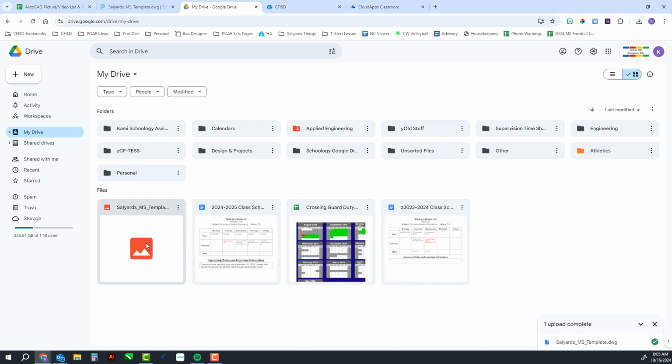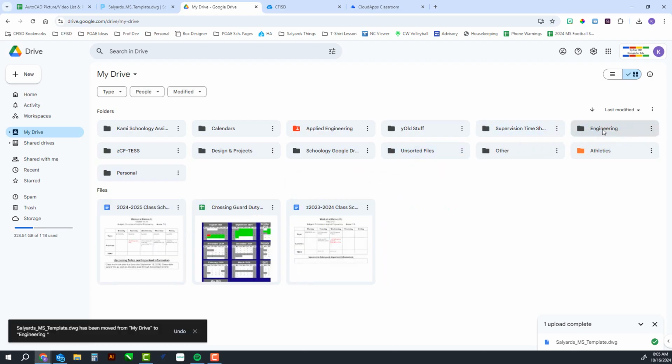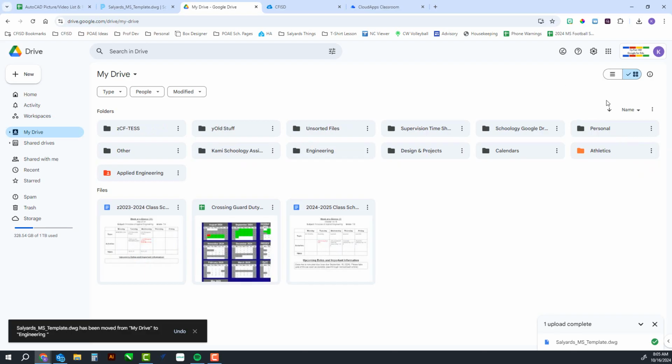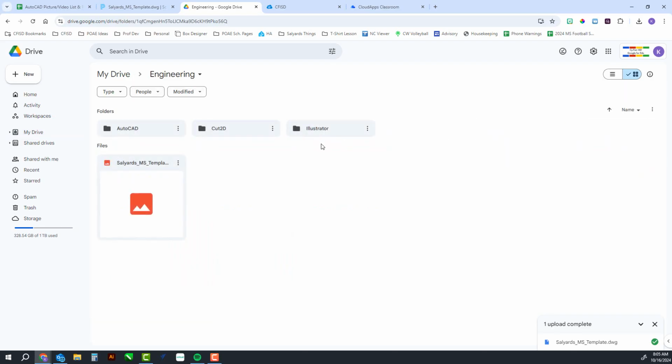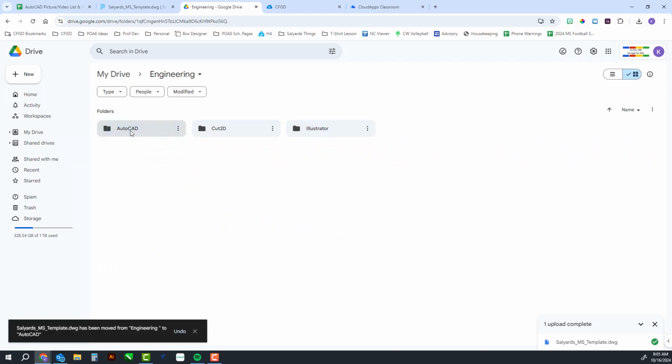Right? So whether you have to do that or it's already in here, once you get it here, we need to move it. We don't want it in here because things get messed up and there's a lot of files and they get mixed up. So we're going to move this into our engineering folder. Okay? I don't like last modified. Well, it's okay. So my engineering folder is right here. So I'm going to take this, click and hold my mouse, and drag and drop it on top of engineering. And then I want to get out of this because I like it by name now. Alright, then I go into the engineering folder. Now it's right here, but I want it in the AutoCAD folder. So again, just click and drag and drop it in there.